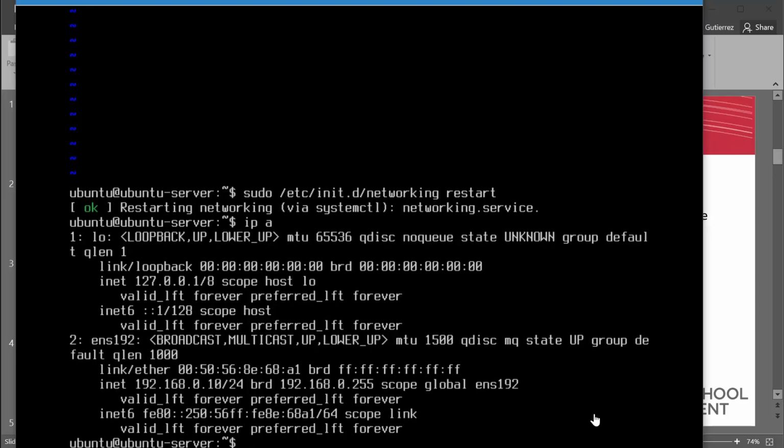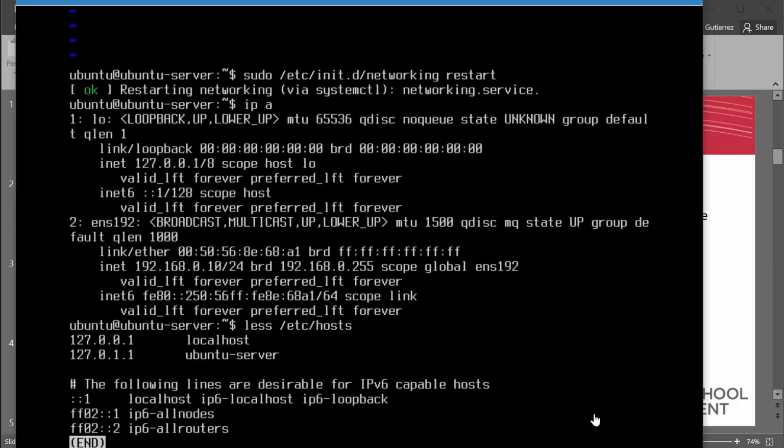Let's go ahead and look at our /etc/hosts file. You'll see in here that we have our localhost 127.0.0.1 and ubuntu-server, which is our computer name. Those are there by default for every system, since 127.0.0.1 is your localhost address.